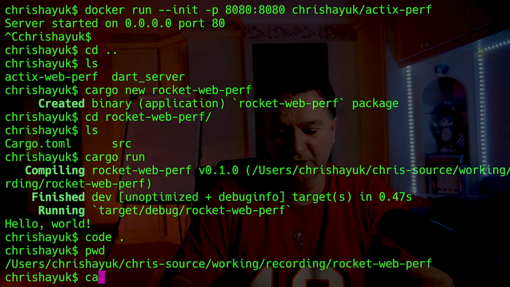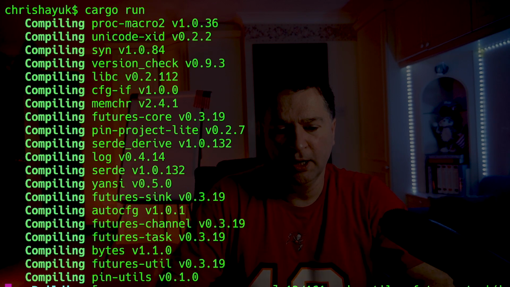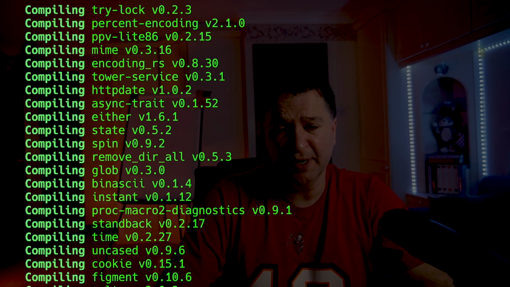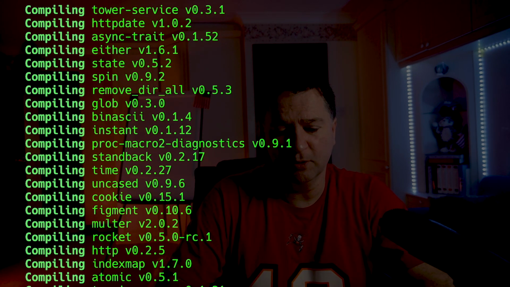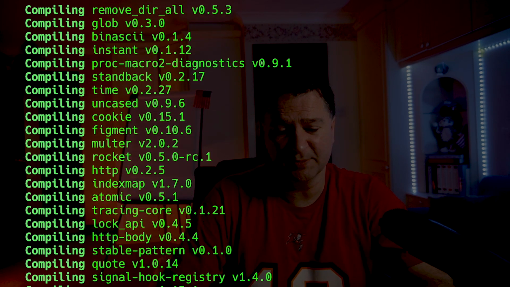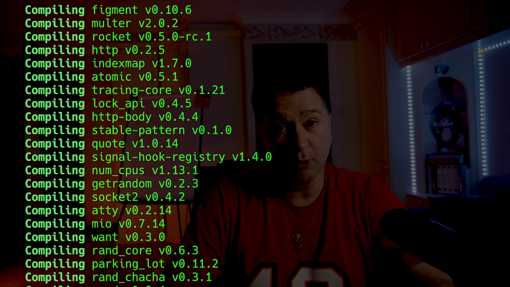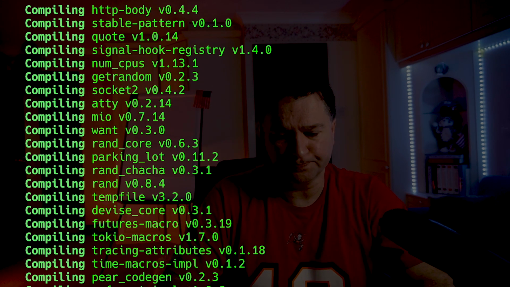So I'm just going to do a cargo, actually, let's just clear that. I'm going to do a cargo run, and it's going to take a second to build up the web server that we just created. And once that's built, it should run, and then we'll do a quick curl test, make sure it's working okay, and then we'll run the performance test like we did before.